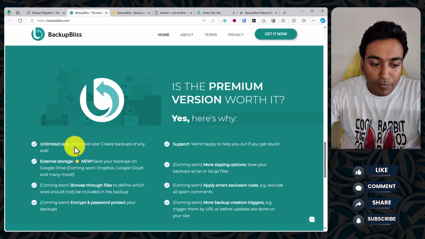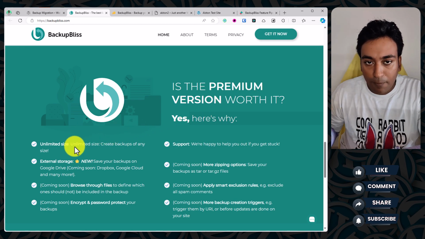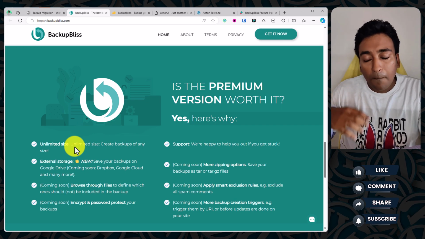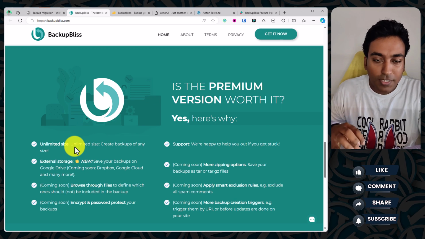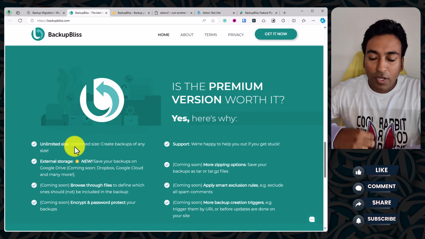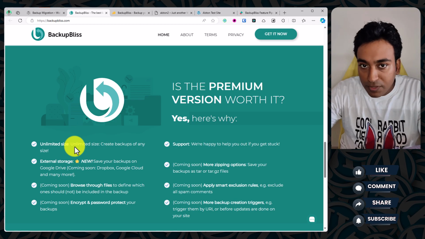First, they have unlimited size, because the free version of this backup plugin is limited to a 2 GB website size. Most of the time that will be more than enough for a lot of people, because websites are usually never that big if you are running a small blog, website or business website.